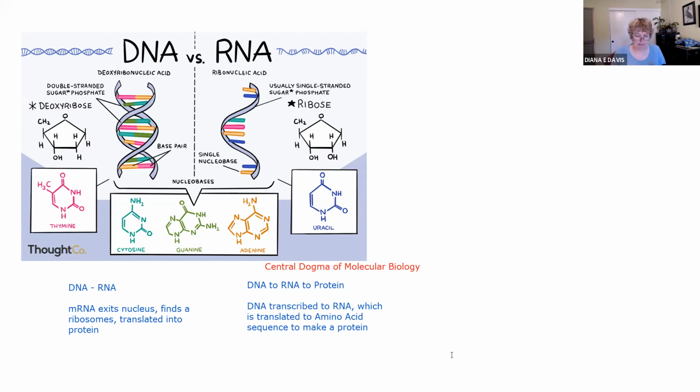So I have a question. I'm going to give you two bits of information here. There are four bases in DNA or RNA, and there are 20 common amino acids. How can four bases code for 20 different amino acids?